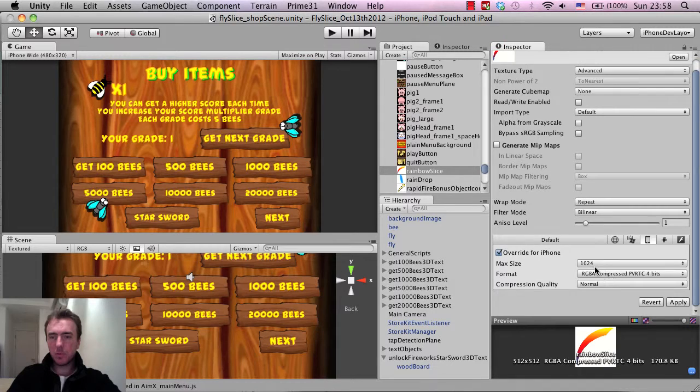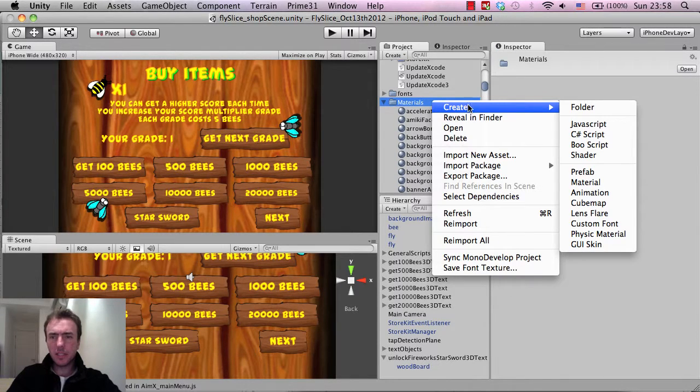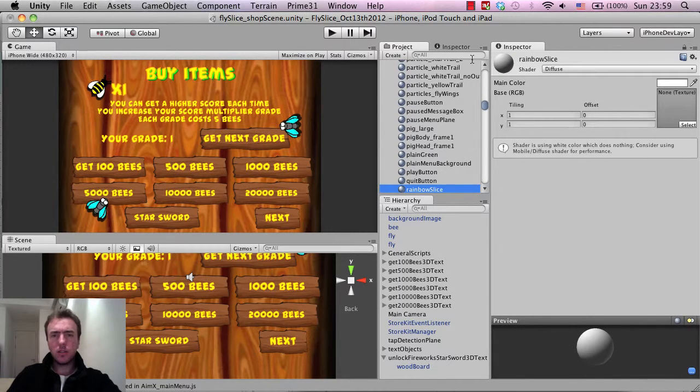But I'm just going to set some properties here so it's more optimized. It's a little bit smaller. It's going to be a very small image on the screen, so it really doesn't need to be large at all. It doesn't have to take up a lot of space on the person's device. So let's just make the material for this. Call it the same name.